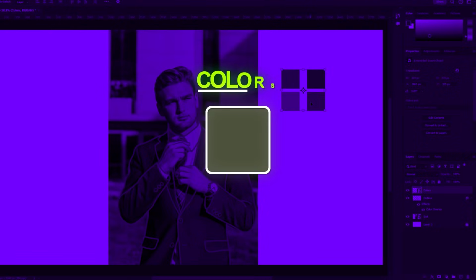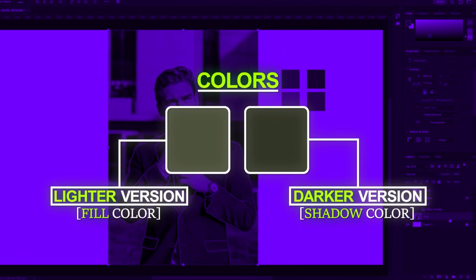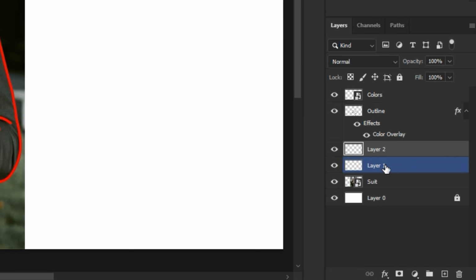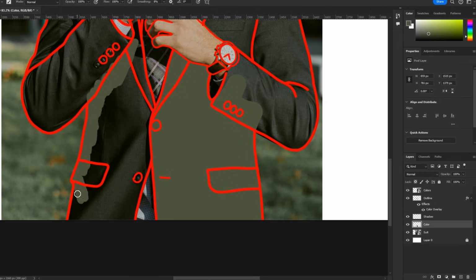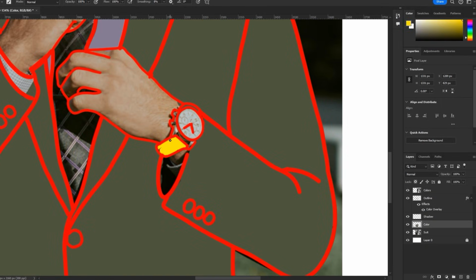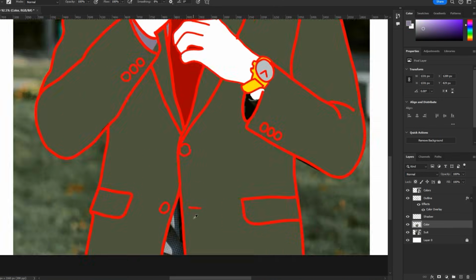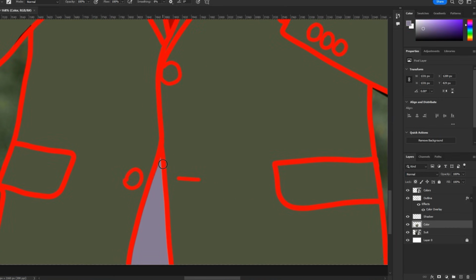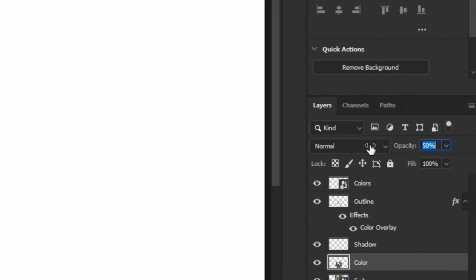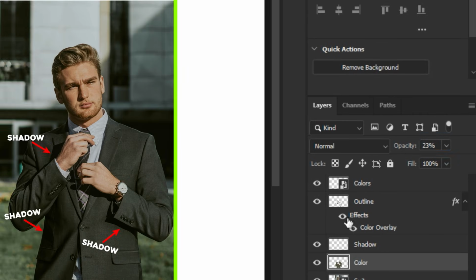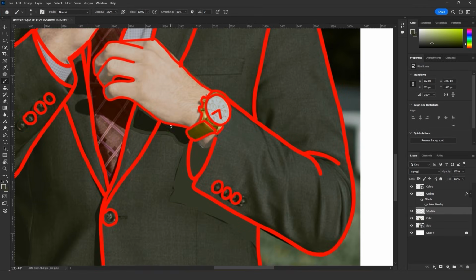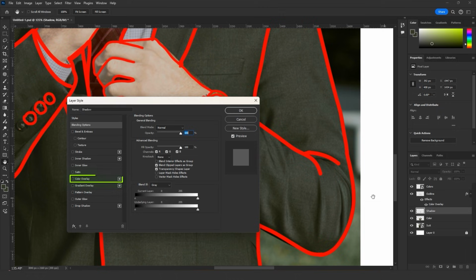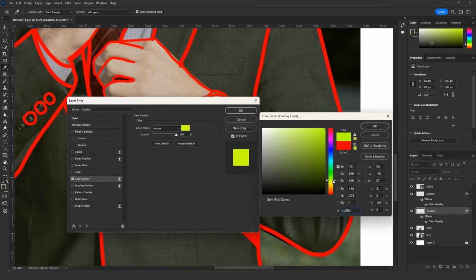Now coloring. Choose your colors and make a darker version of them for the shadows. Create two new layers, one for color and one for shading. Name the layers accordingly. Start painting on the color layer. Afterward, lower the opacity of the color layer to see the shadows of the reference image. On the shading layer, paint with the darker shade to add depth. Quick tip, you can also add a color overlay to the shadow layer to see the painted area clearly.